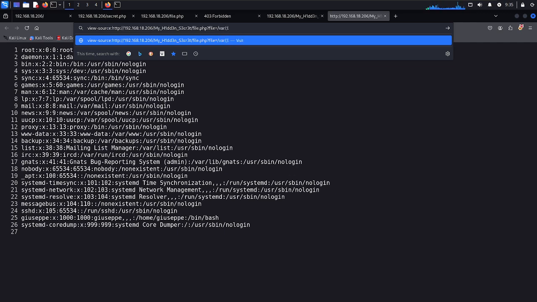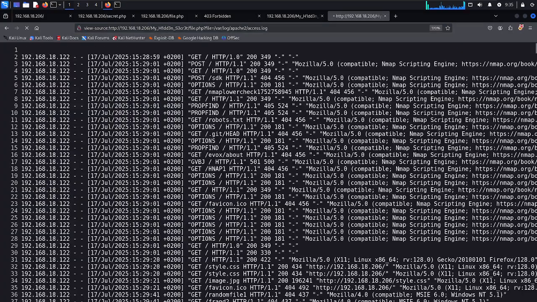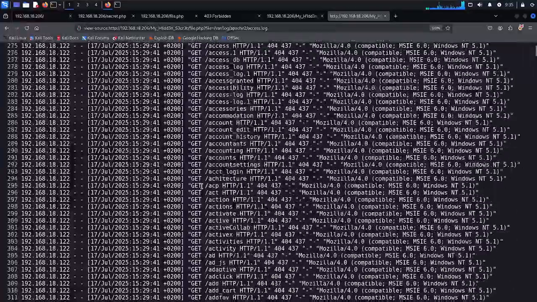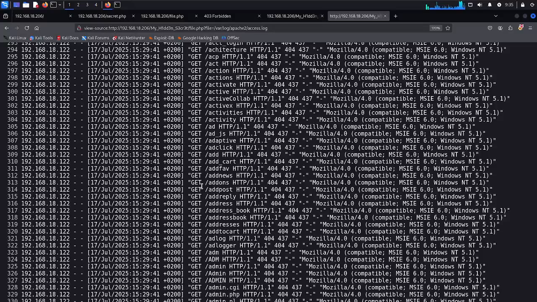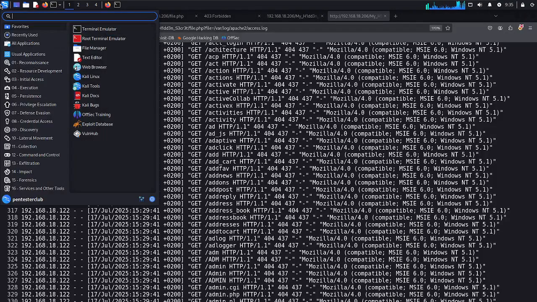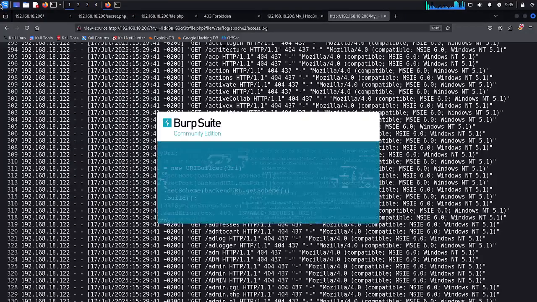Let's just look here at the Apache 2 access.log. Yes, it was available, the access log. Now, we would like to open it with Burp Suite. Let it launch this one.